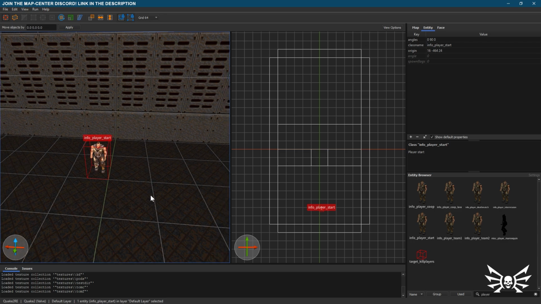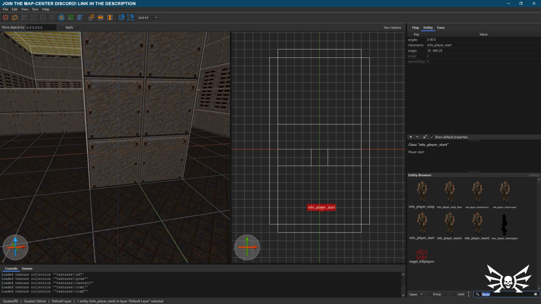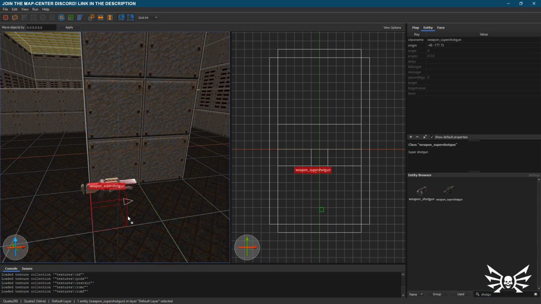Now that we have our player spawn point, let's go ahead and give him some weapons and ammo. Go ahead and search for shotgun and pull the super shotgun entity onto the map. And for ammo, we're going to search for shells and put the ammo shells entity onto the map.